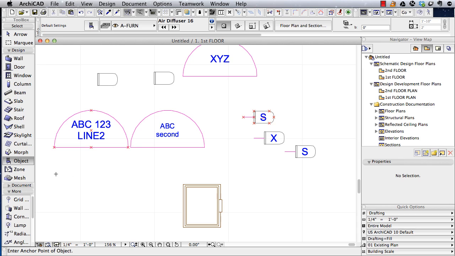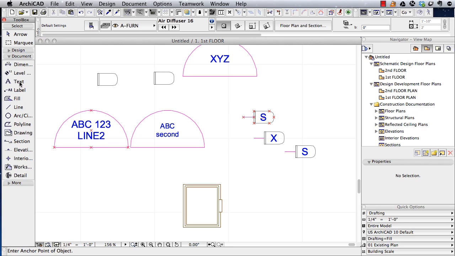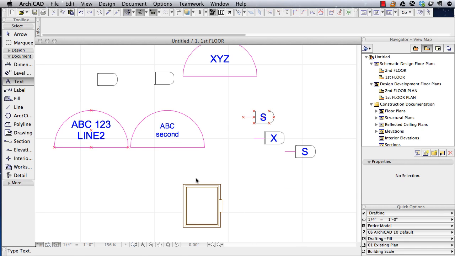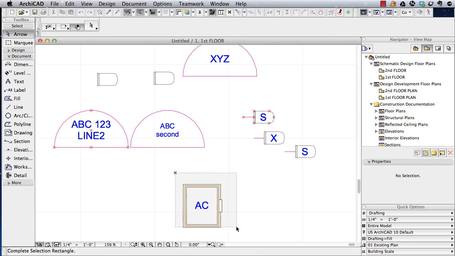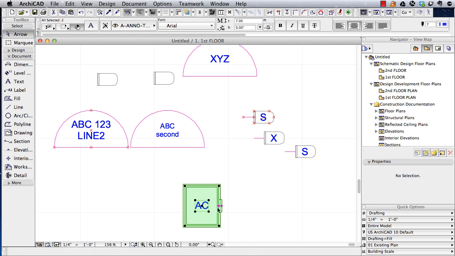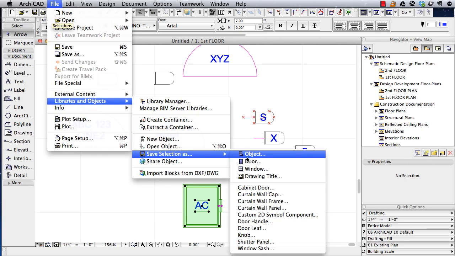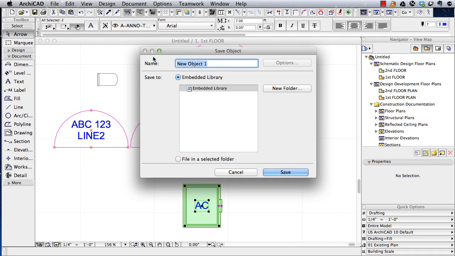And then what I'll do is I'll go to the text tool, and again with the text, I'll place here some text, maybe AC for air conditioner, and then select the ArchiCAD object and the text. Now this could be more complex. I could have a whole bunch of things here, including objects as well as walls, slabs, morphs, anything I want, some text, some 2D stuff. Select that, go to the File menu, Libraries and Objects, Save Selection as Object, and we'll just call this diffuser with ID, something like that, and say save that.